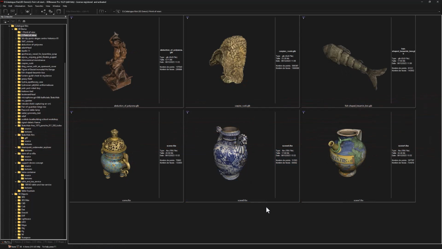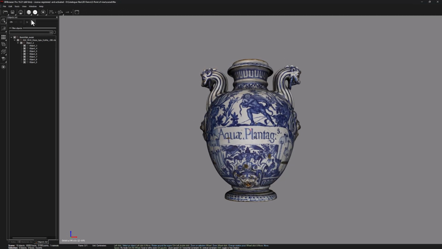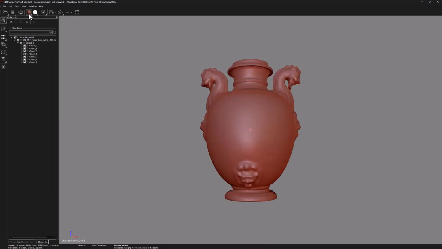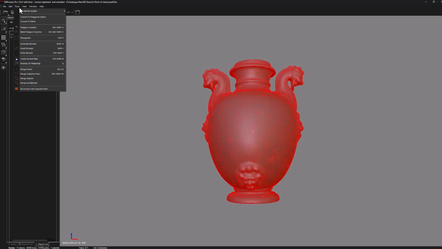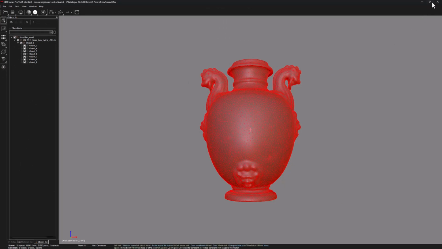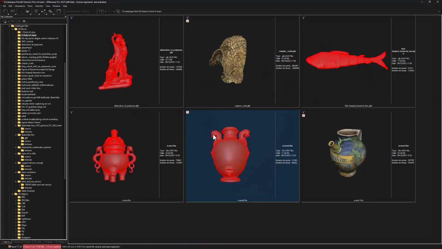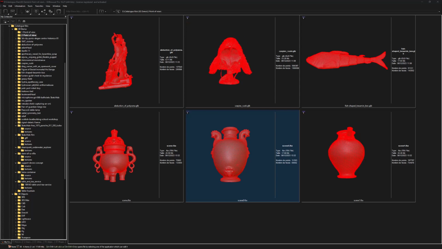Another possibility offered by the application is to have a particular point of view for all the files in the same directory. I choose a particular viewpoint, but I can also choose a specific rendering mode. Then I choose the option set as default viewpoint for the current catalog in the Thumbnail Update menu. I confirm. I can see that the files are being recalculated using the viewpoint and rendering options I've just defined for this directory.